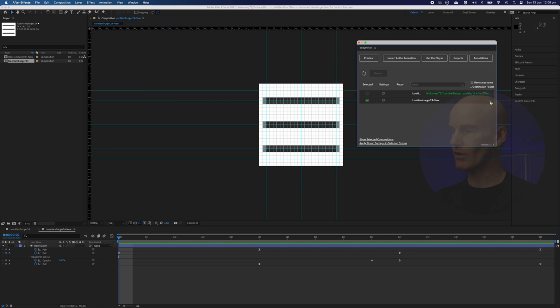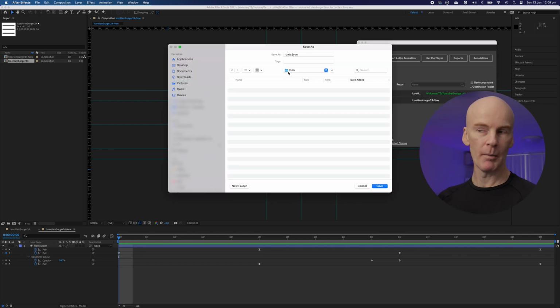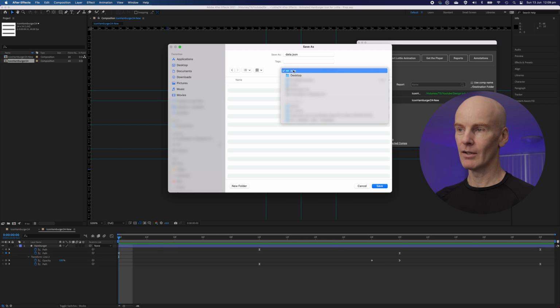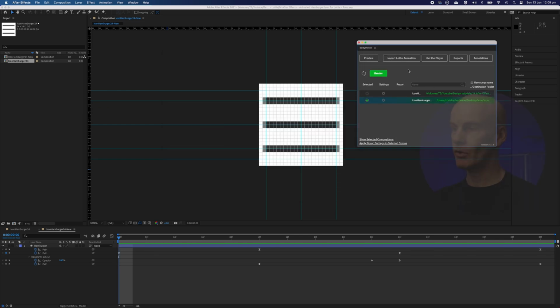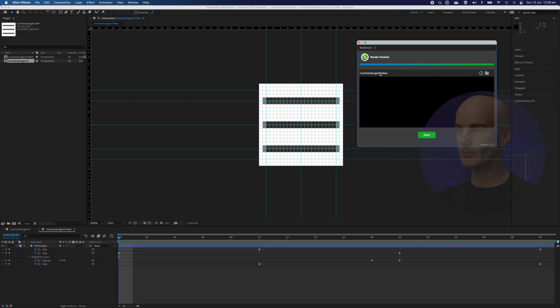Now we need somewhere to put this. So let's go over to the three dots on the right-hand side. The Save As box will pop up. Now I've just got this inside an icon folder inside Desktop. I'm gonna change its name though to Icon Hamburger 24, and then select Save. Now all I have to do now is select Render.